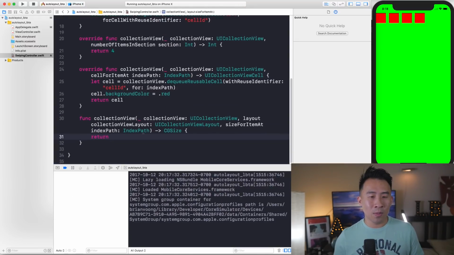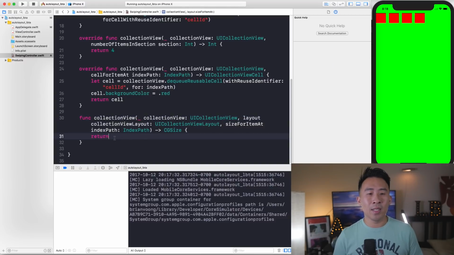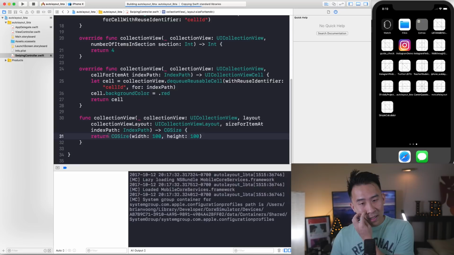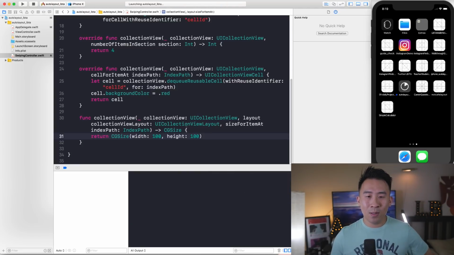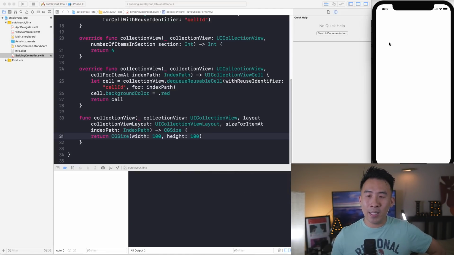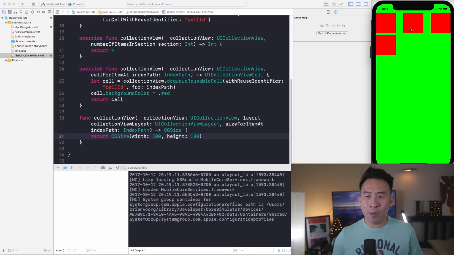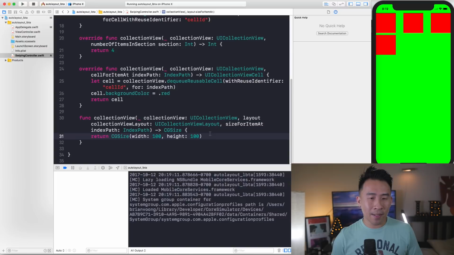And here we need to return some kind of CGSize object, and we'll construct it with a width of, let's say, 100. That sounds like a good dummy width and height for us to play around with in our simulator. And once this is up and running, you'll see that each one of our cells is red with 100 width and 100 height, like so. So pretty good stuff there.